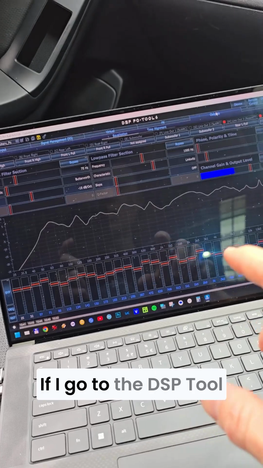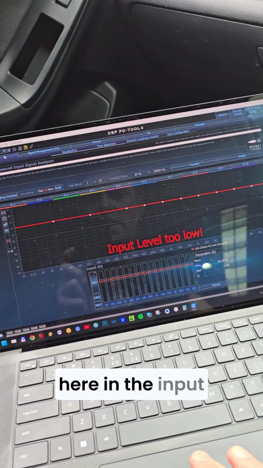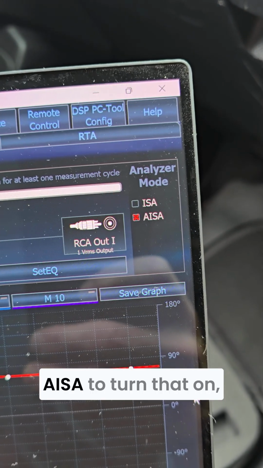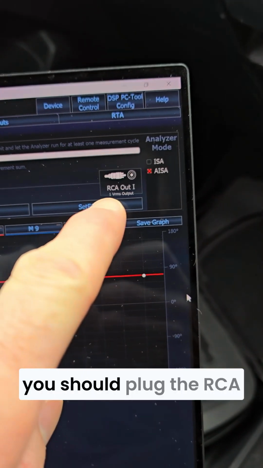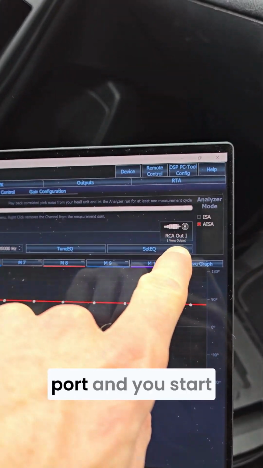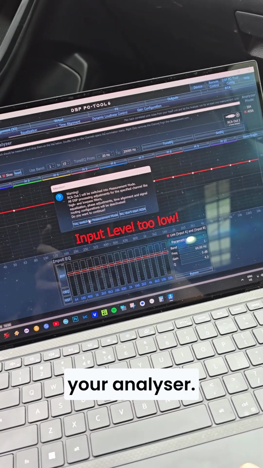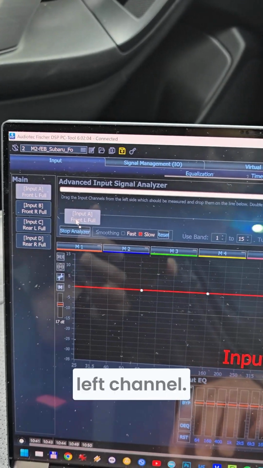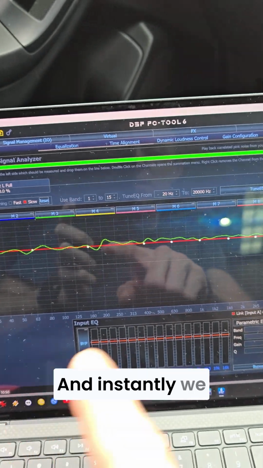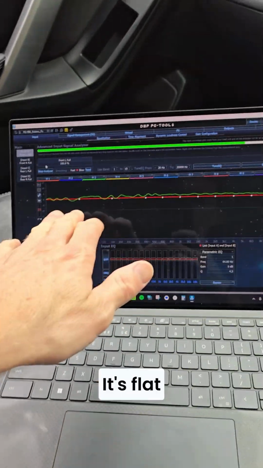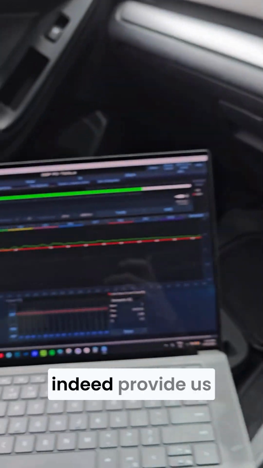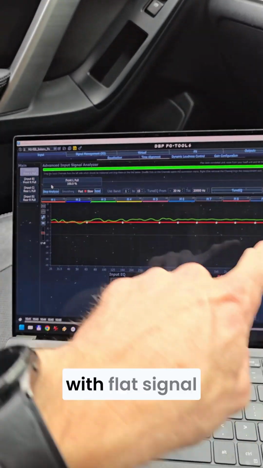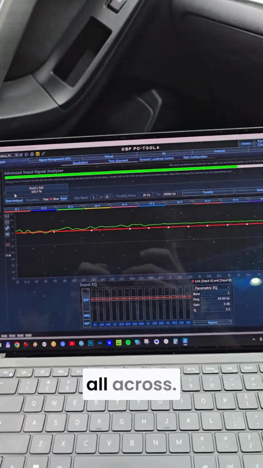If I go to the DSP tool, here in the input, clicking to AISA to turn that on, it tells you you should plug the RCA that's coming back to this AMI to this port, and you start your analyzer. So let's start with the front left channel, and instantly we see the spectrum. It's flat as it should be, so this Kenwood indeed provides us with flat signal all across.